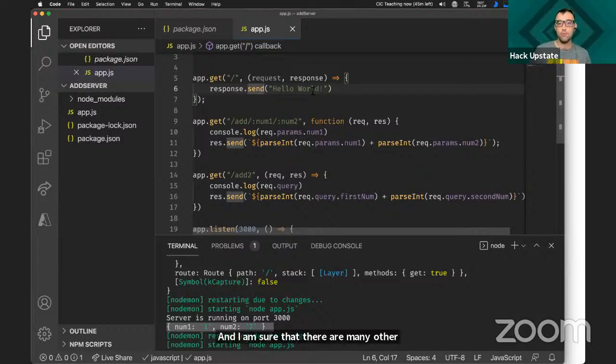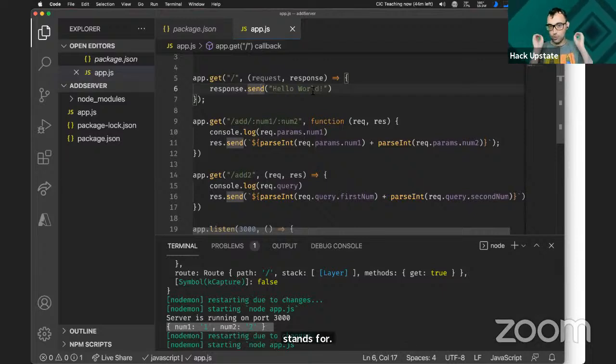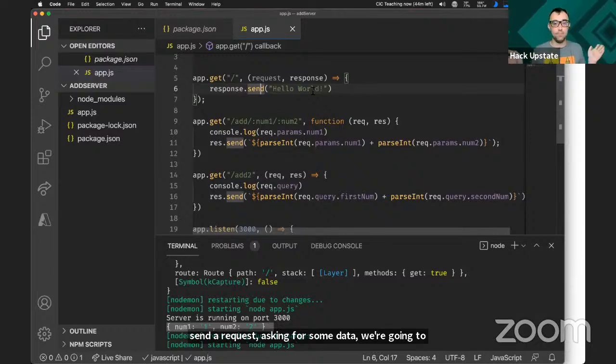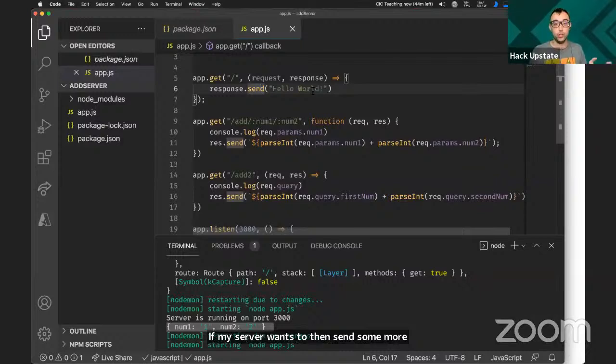One thing I want to cover, based off of a message that Gus sent, is that we are covering what are called REST APIs, right? Representational state transfer is what REST stands for. And it's basically this notion that someone's going to send a request asking for some data. We're going to send them a response back, and then that is it. If my server wants to then send some more information, it can't do it. Once the response is sent, that is it.